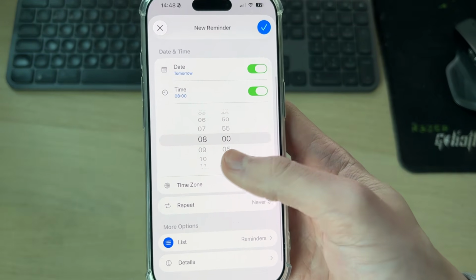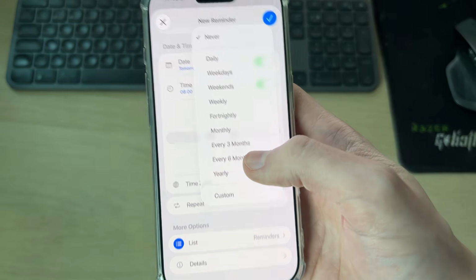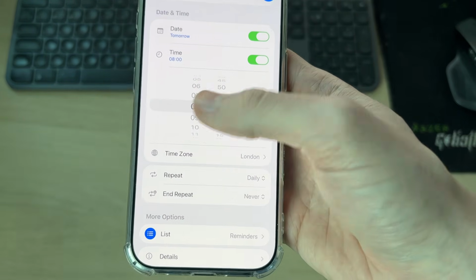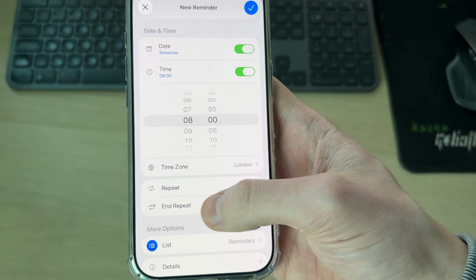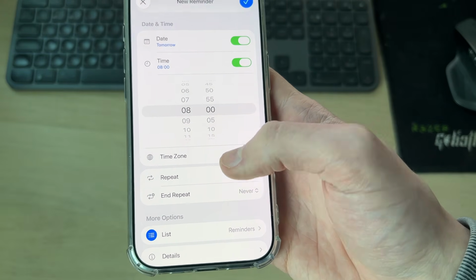What's really convenient is we can make this repeat. So press repeat and you can select daily. Let's say I wanted to do this every day, I could. And I could set an end repeat as well if I wanted to.